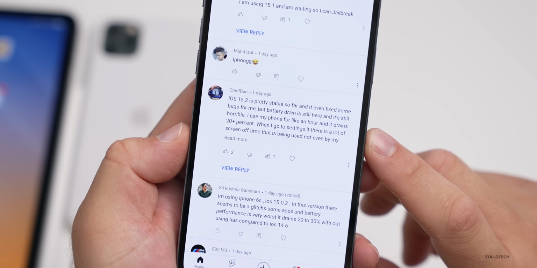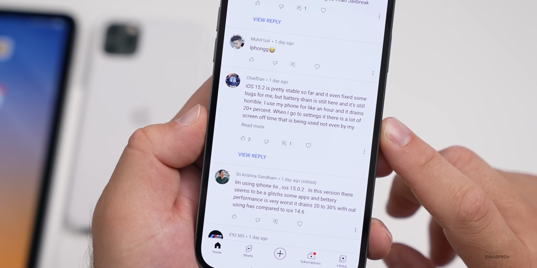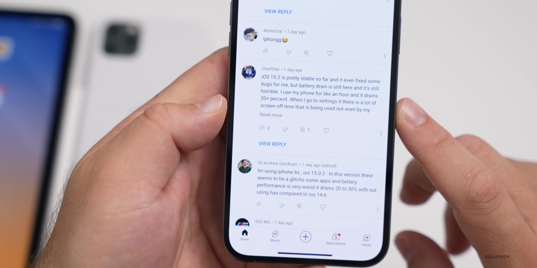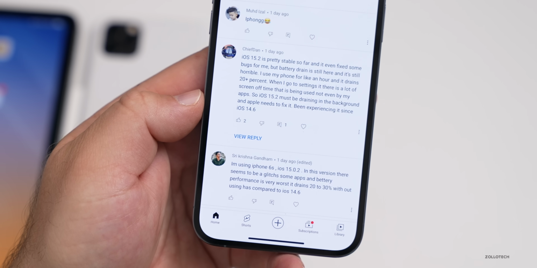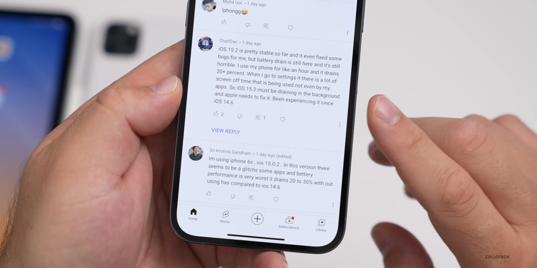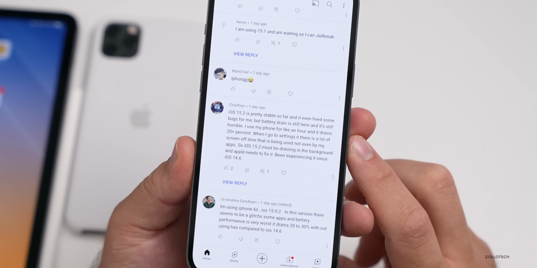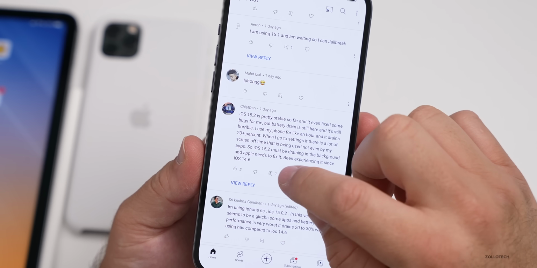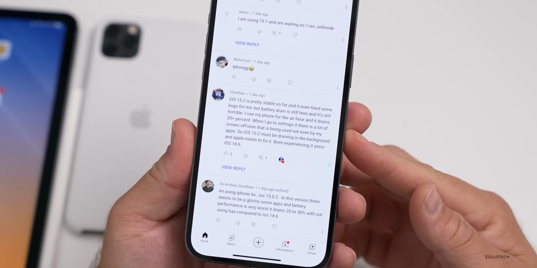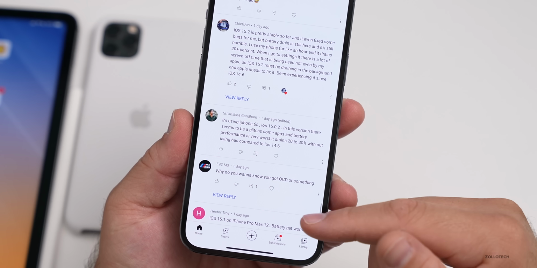Chief Dan says, "iOS 15.2 is pretty stable so far and it even fixed some bugs for me, but battery drain is still here and it's still horrible. I use my phone for an hour and it drains 20%. When I go to settings, there's a lot of screen off time that is being used not by my apps. So iOS 15.2 must be draining in the background and Apple needs to fix it. Been experiencing it since iOS 14.6." I would say you've got some sort of app causing this, or you need to reset your settings, because since 14.6, there's been different iterations that have had good battery life. So I would definitely try and reset your settings or maybe even start over and see if that helps. There's definitely got to be something using it though.